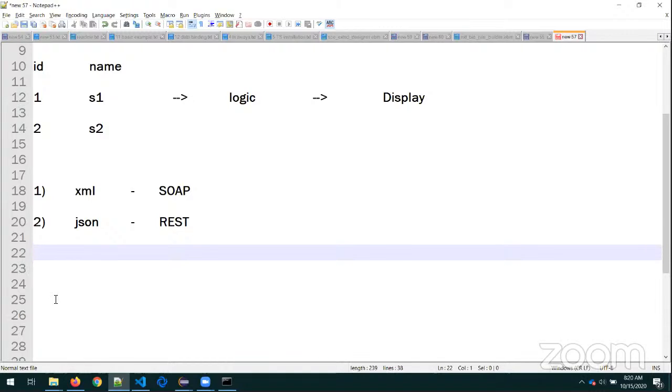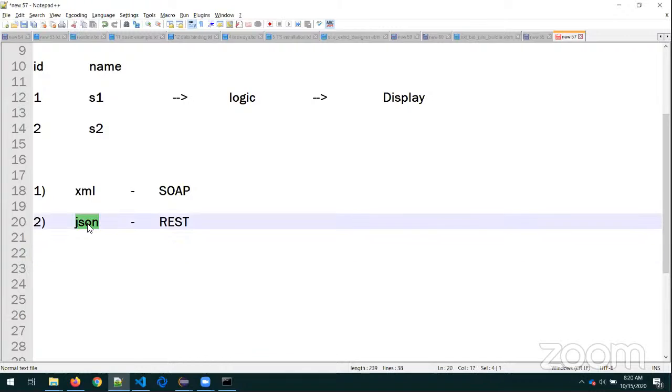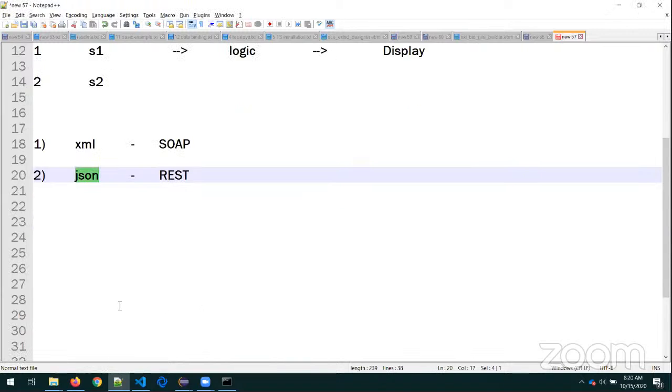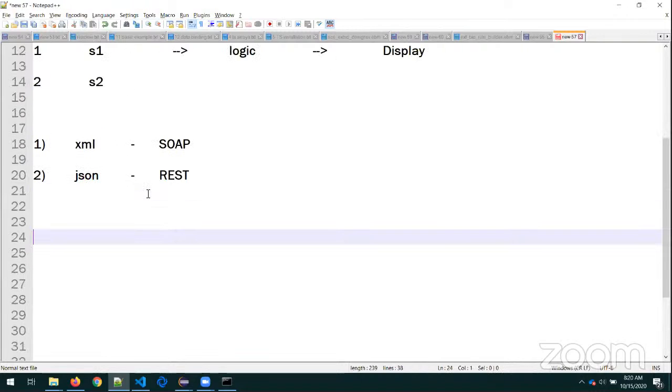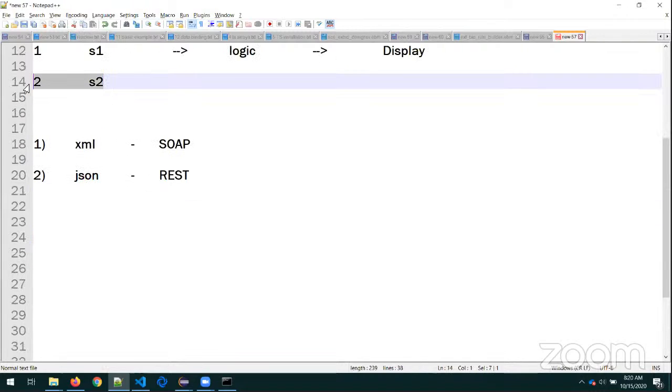Which one is the latest JSON? That is why Angular people are asked to learn, or that is why Angular people should have a good understanding of what a JSON is. So today I'm going to discuss the JSON format. So very simple. This is the data I want to transfer.